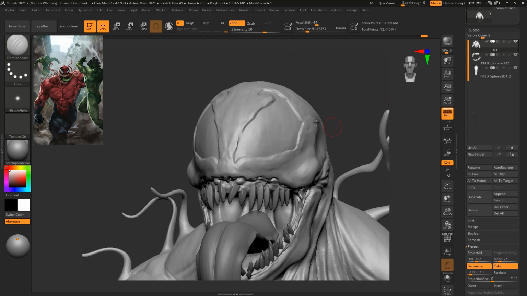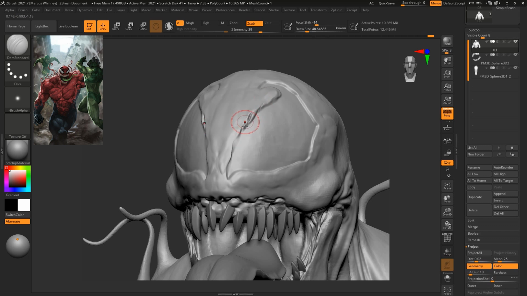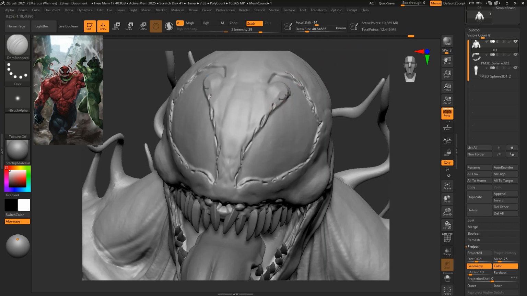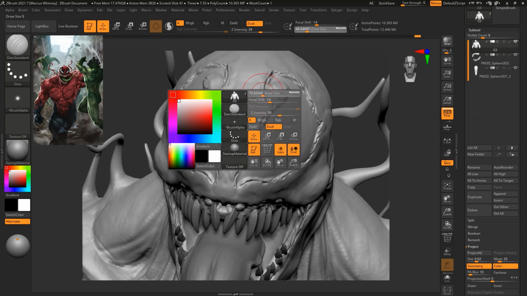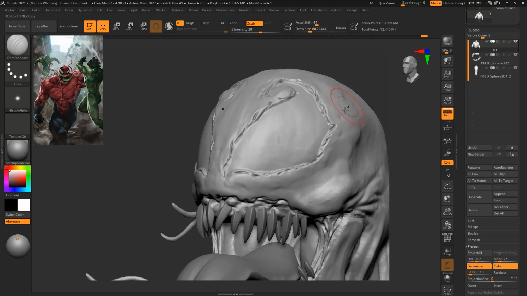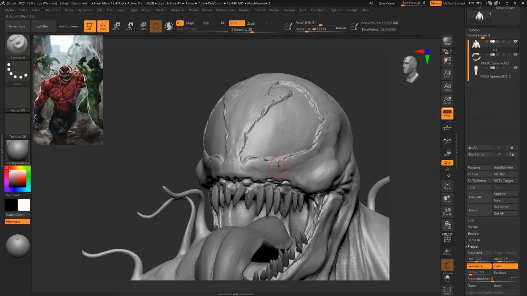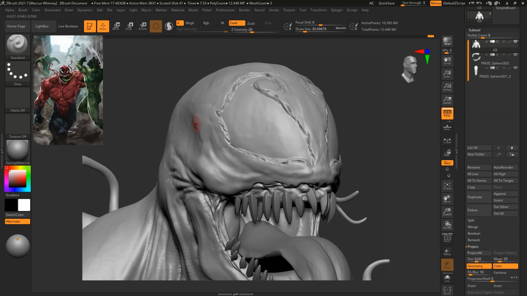And then, using Dam Standard, just going to come in here and start messing with the design a bit. Just cutting in. Use Trim Dynamic and just trim out that top bit. Come back in with a standard brush. Just do some wrinkles to fill it out.